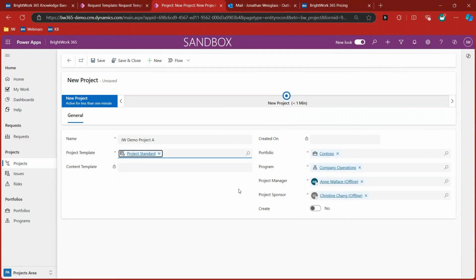Now, again, if the person has the right permission, they can come in here and change this, right? Or you might even have multiple versions of the project standard template with appropriate naming, so that different people show up here every time, and a different portfolio shows up here every time. And it's very easy to create derivative project templates so that the person doesn't even have to take the time to change the values that are in here.